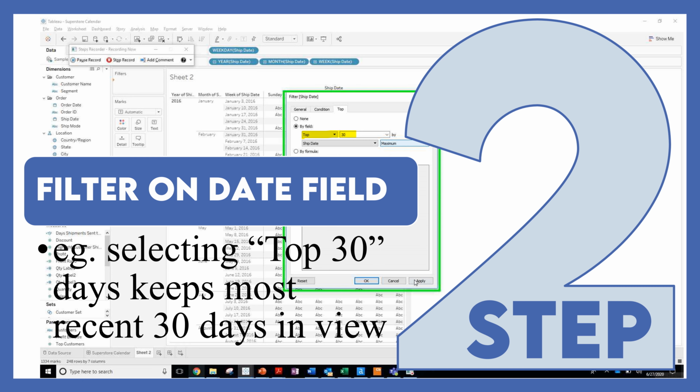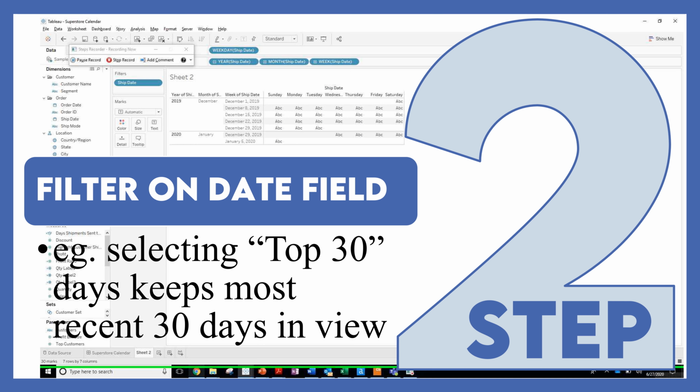This can be particularly useful if you plan to publish your workbook, your calendar, out to Tableau Server. If you are connected to an automated data source, as new data is added to that source every day, if your filter is set up in a way like this, it will make sure that the most recent data is always displayed in your dashboard. At this point, you should have a view that looks something like this.